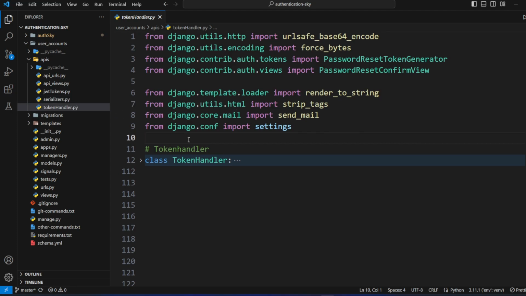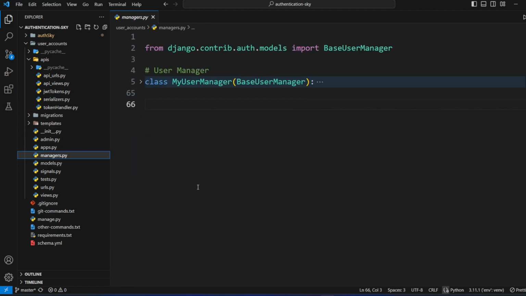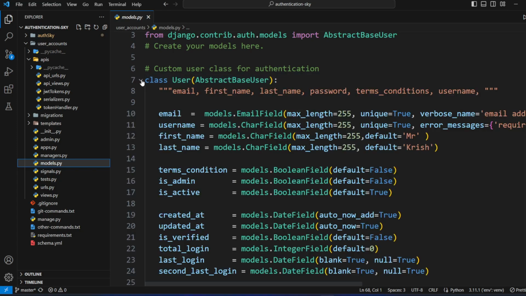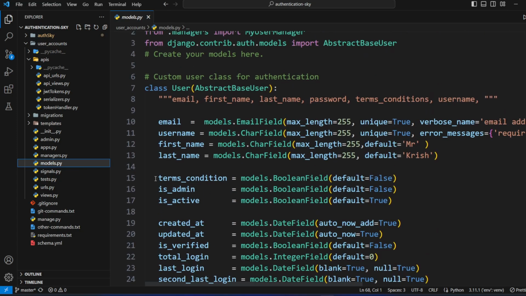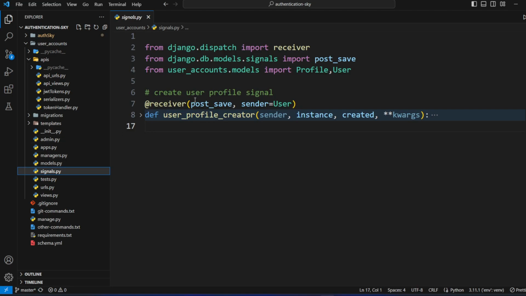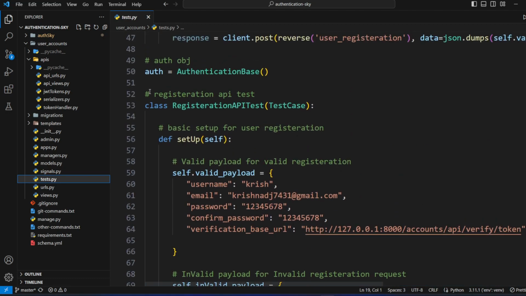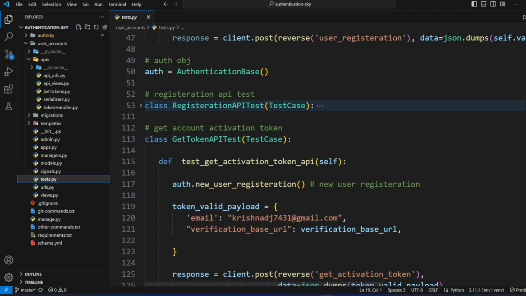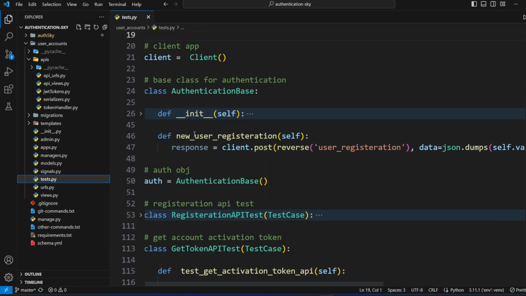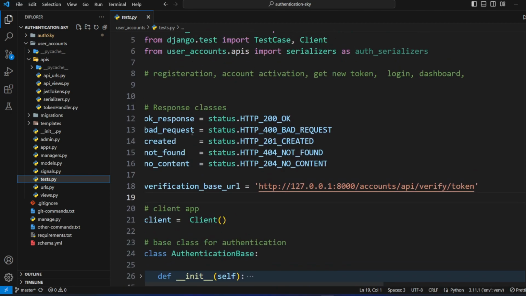So that's the code overview, and we also have a custom manager, because we are using a custom user model, so we have inherited it from the abstract base class and then created it. And we are also using signals to create a default user profile. And we are also performing testing, so we ensure that all the functionalities work fine. That's basically the code overview, I will say.